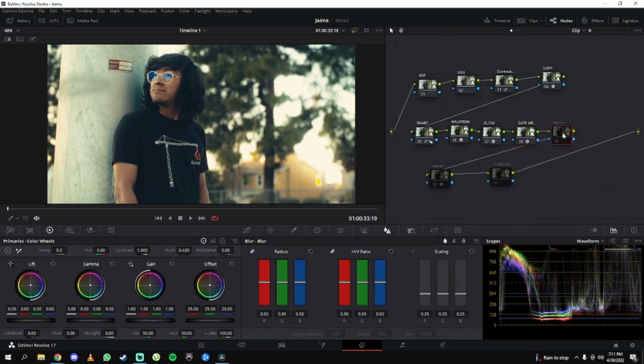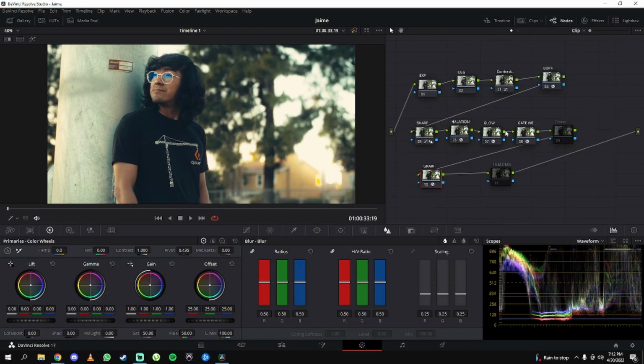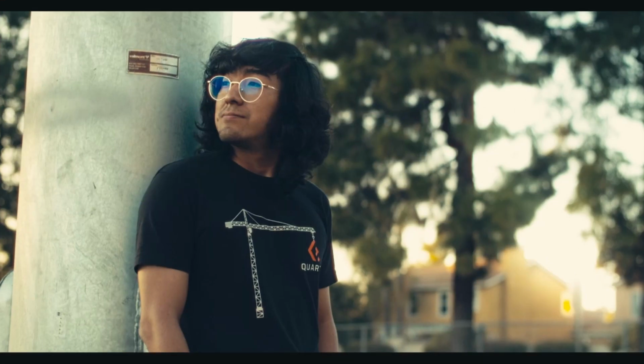After that, I would have added a flicker, but I didn't. After that, I added my grain. These are my grain settings. 35mm overlay. I didn't really touch them. I think I just put the normal one, 35mm. And I didn't change anything, I think. After that, I was going to add film damage, but essentially I didn't. And that's how I created the look. That's how I went from that to this.